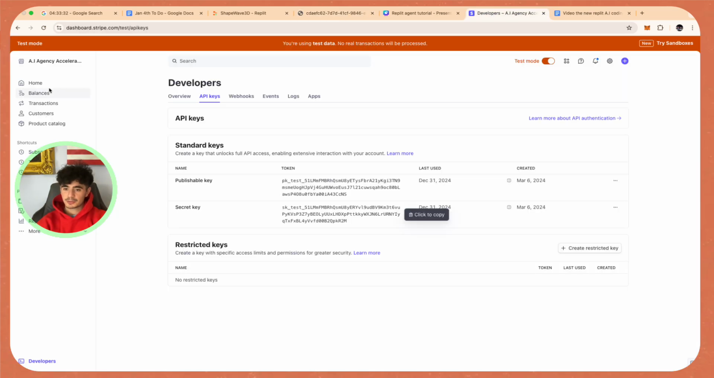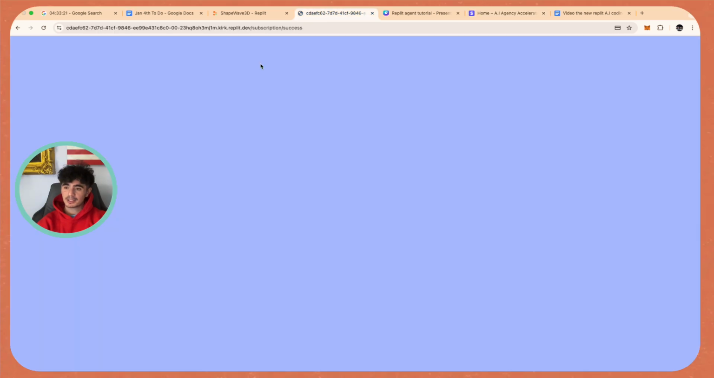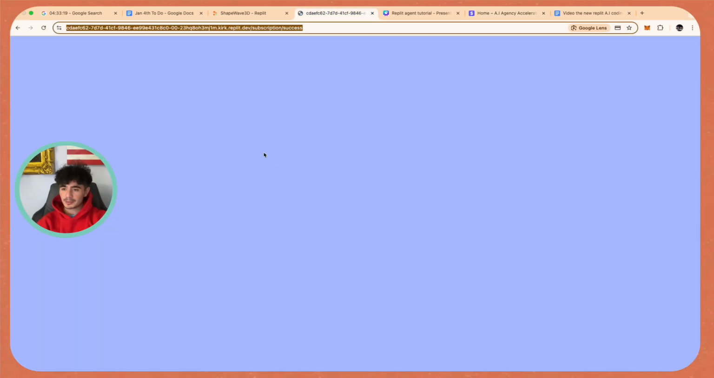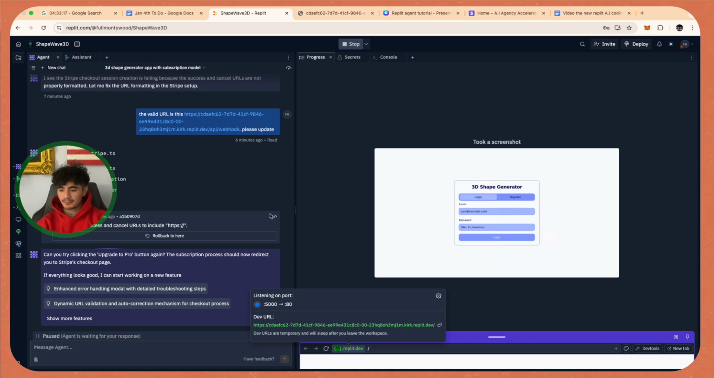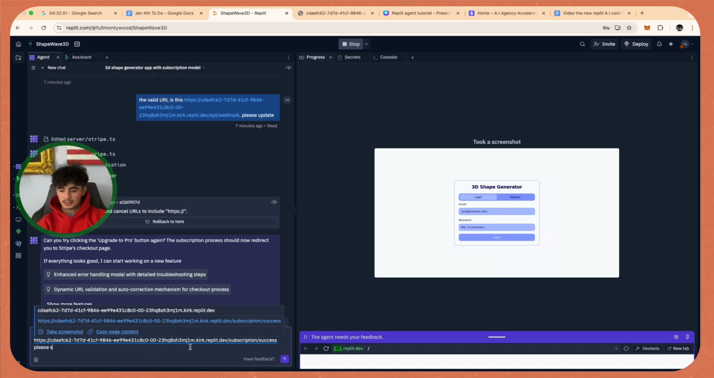So the first thing that we can do is we can go to this home page and we can see if we got a payment, which we did. So we did end up getting the payment, which is perfect. The only reason why this error is happening is because it's not redirecting us back to the website correctly. And so that's all we have to tell the agent. So we're just going to say, hey, the Stripe payment worked, but the redirect back to the application, please solve.